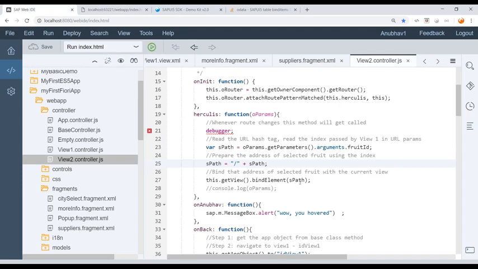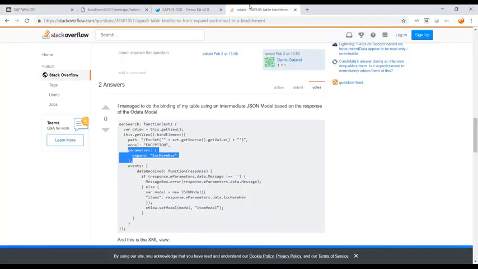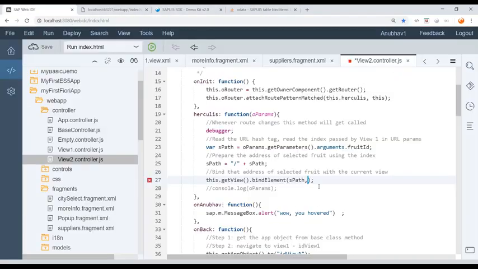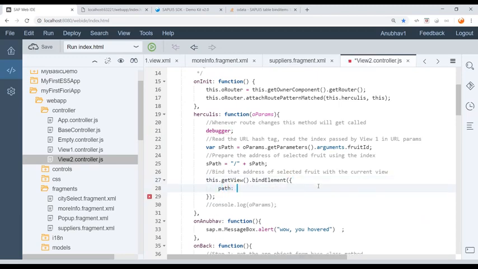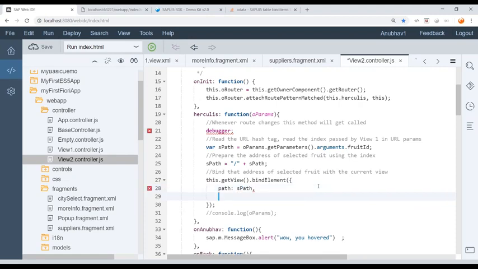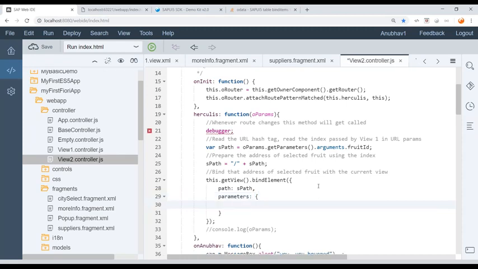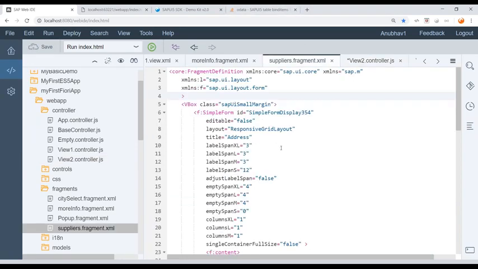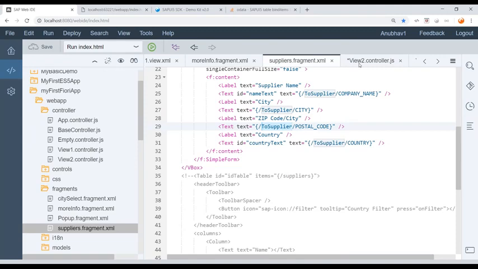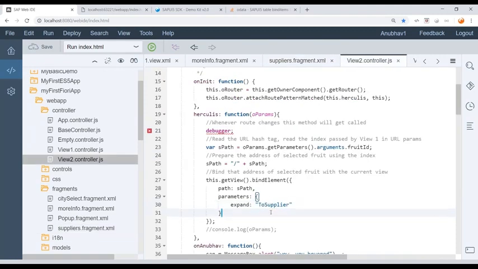Let's come back. So during bind element, comma, is it passed directly or inside curly braces? So curly braces, path is sPath of course, comma, parameters. Please expand what? To supplier. Then only supplier data will come up. This to supplier you have to mention as it is, no spelling mistake allowed.